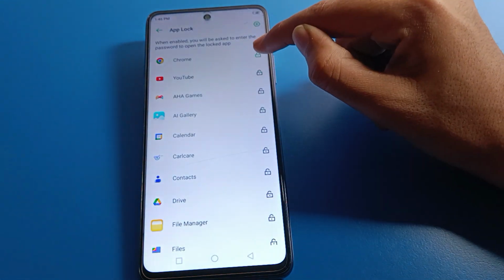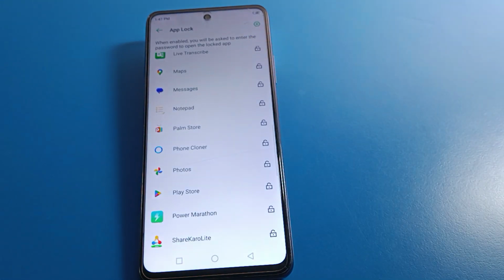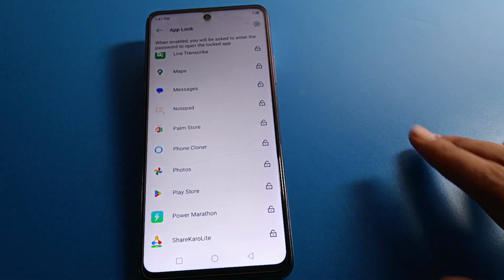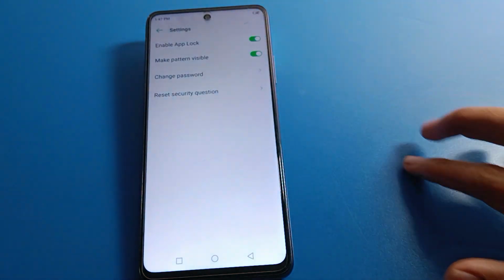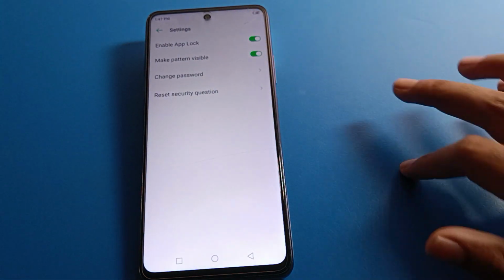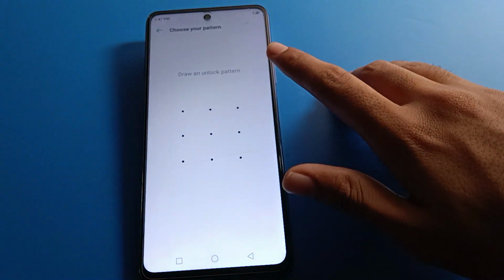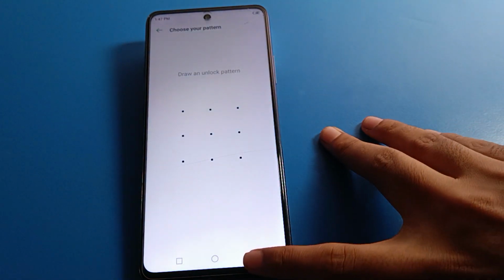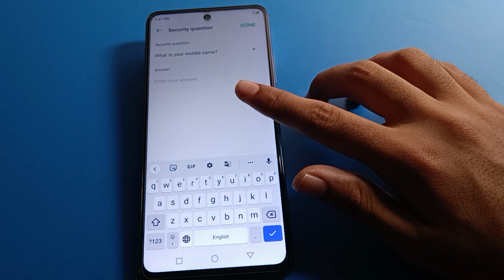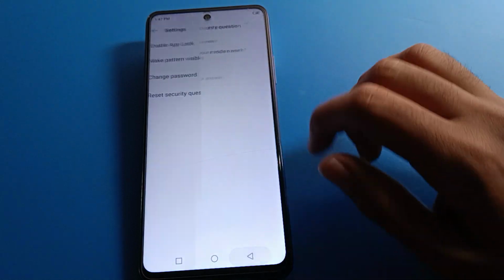And friends, if you want to lock any app or unlock any app, you can lock and unlock from here. Friends, click here on the right side setting. And friends, you can see enable app lock setting, change password. If you want to change your app lock password, you can change it. If you want to reset your security question, you can reset that also.